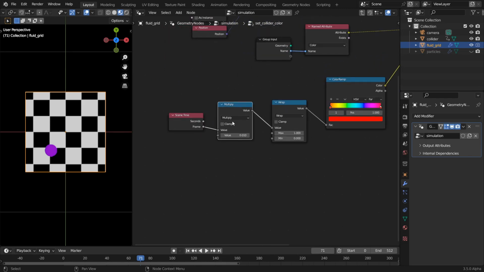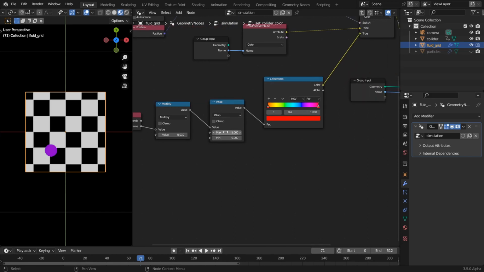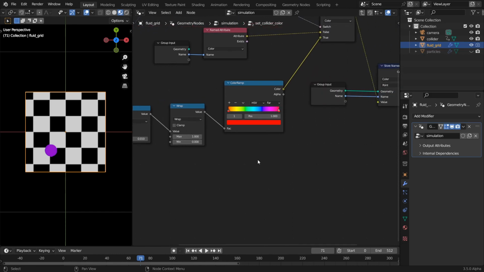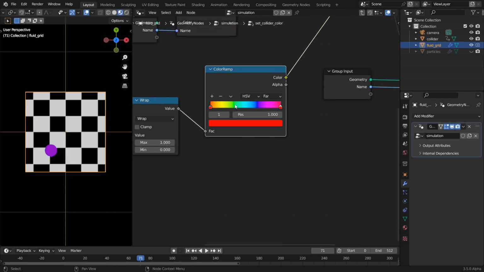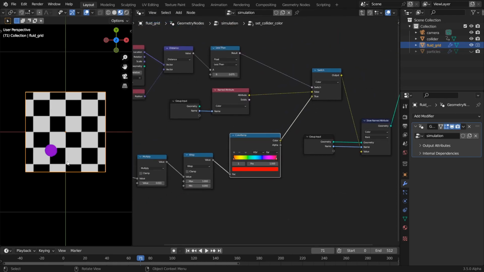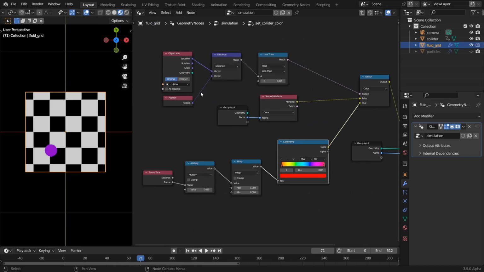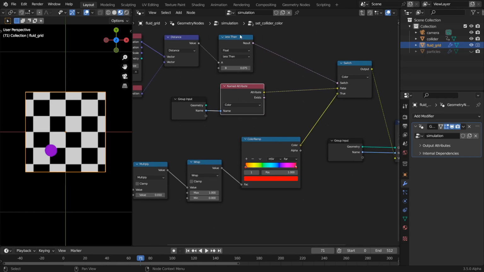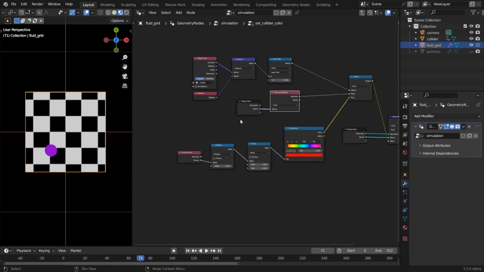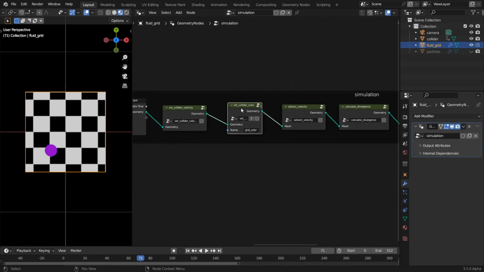So I have the frame just multiplied by a small value, 0.01, and then I wrap that value between 0 and 1 so that this color ramp node, which is set to HSV and far, just cycles around the color wheel, so that you wrap around those colors over time, and then you set that to be the color if the grid point is within the radius of the sphere, the distance to its center point. And then if it is farther away than that distance, you just set the color to be the same as before.